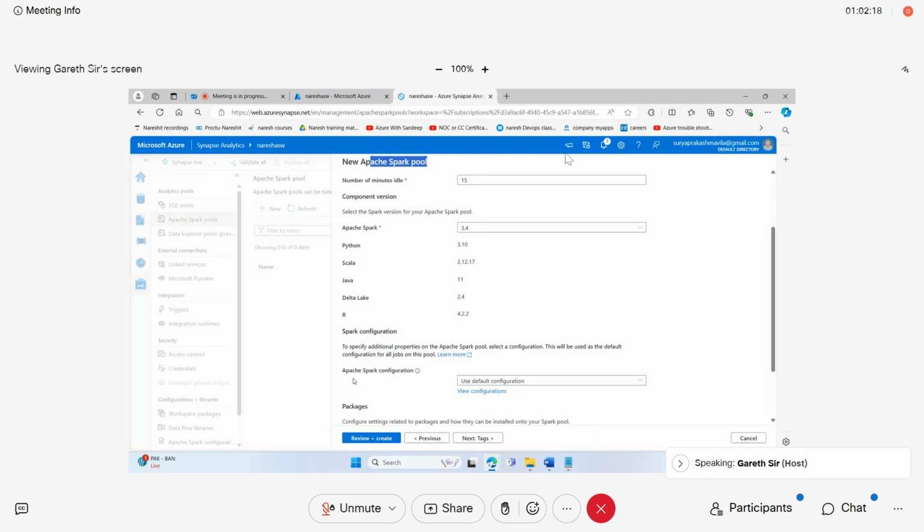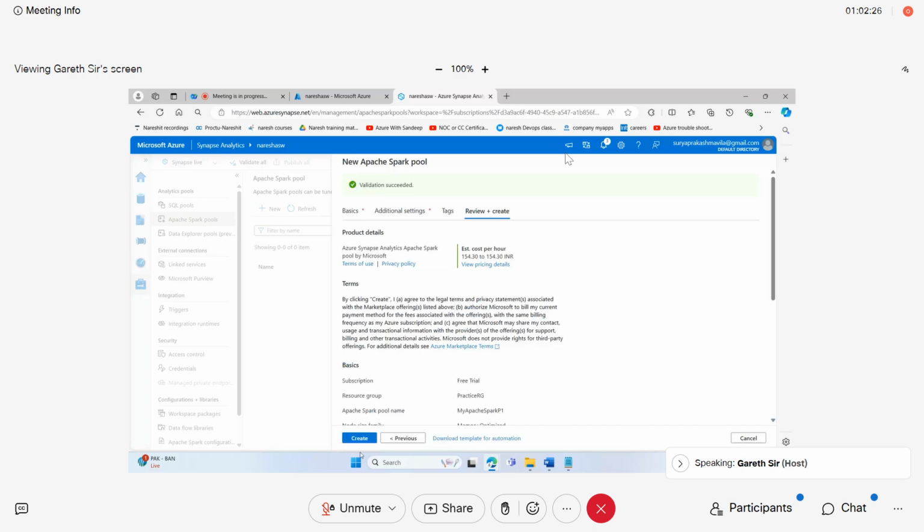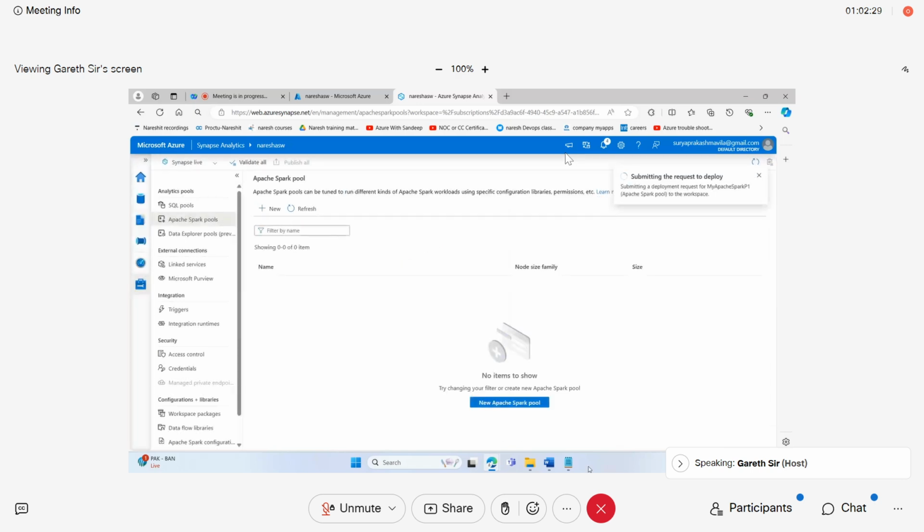Okay, fine. Apache Spark configuration. I'm just going with default configuration only. I'll say here next. Pass the tags accordingly as per your project requirements. Review plus create. Click on create. That's it. Apache Spark pool got created.